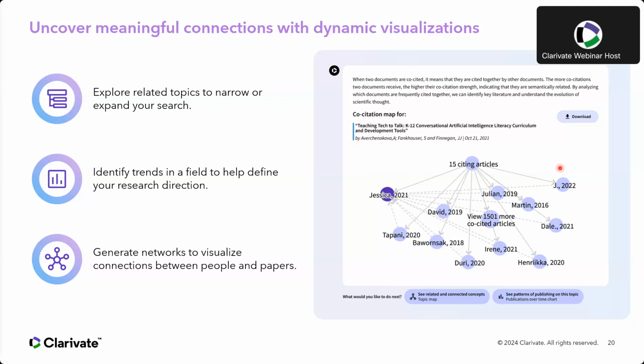They have a high level of relatedness, and that's what you can also use from a semantic perspective. If two documents cite another document, they are semantically related, and that can help you identify key literature. When you do a literature review, the important challenge is to find key literature, and the map, without having to read these different papers, shows me already that some papers get more citations from other papers. So you can explore related topics to narrow your search or expand your search.